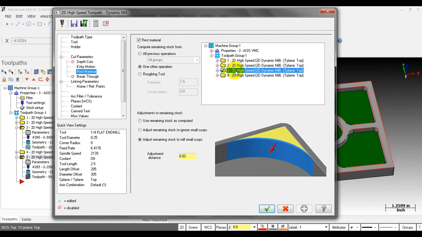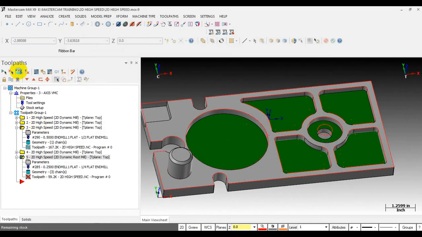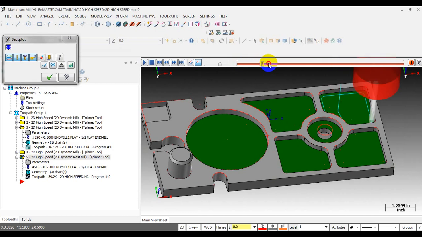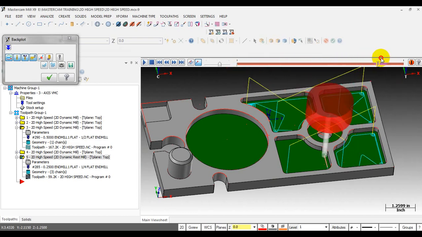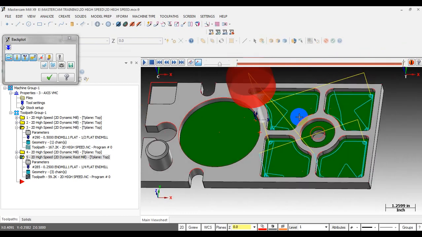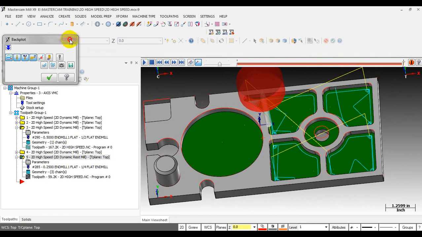We selected the one operation. You can also select all operations. You will have the same result. Mastercam will calculate the stock from all operations before, and it will machine the rest material. Yeah, you can see here we have the same result.